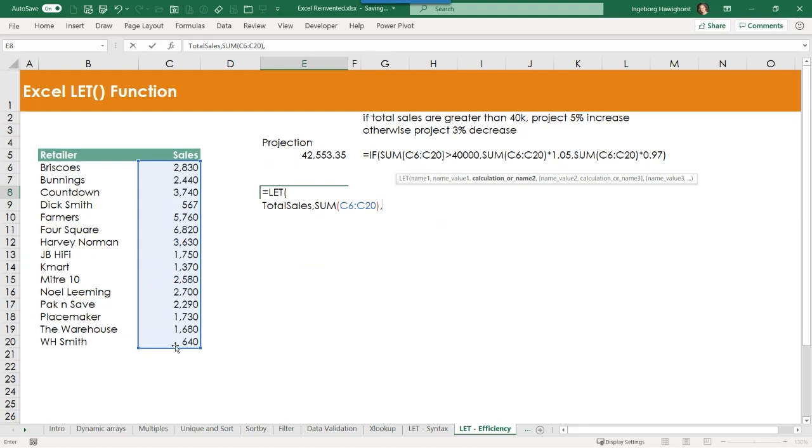And now I can build my formula that says my if statement: if total sales, and you see here how it comes up in IntelliSense, if total sales is greater than 40,000, have I enough zeros there, then multiply total sales by 1.05. Otherwise, multiply total sales by 0.97 and close the bracket, and here we go.